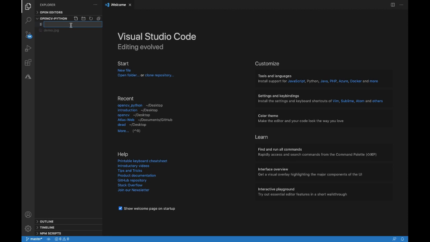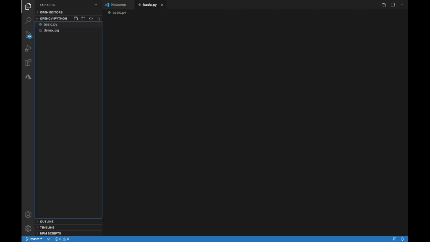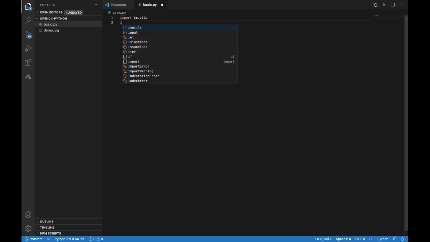Right now we're going to create a Python file. It's just the basics, so I'm going to name it basics.py, and there you go. I already have imutils and OpenCV installed on my computer, but I need to import them inside this file directory. So I'm simply going to use the import statement and import the imutils library, and then import cv2.